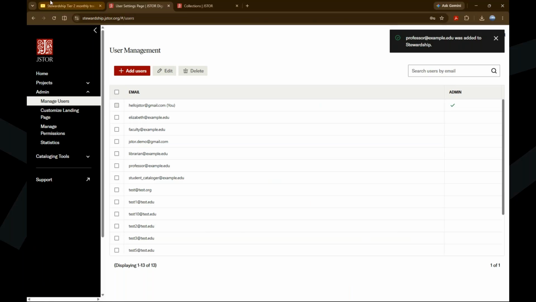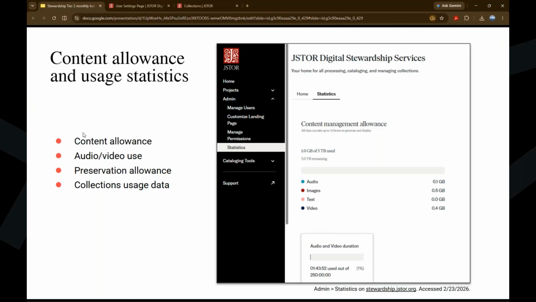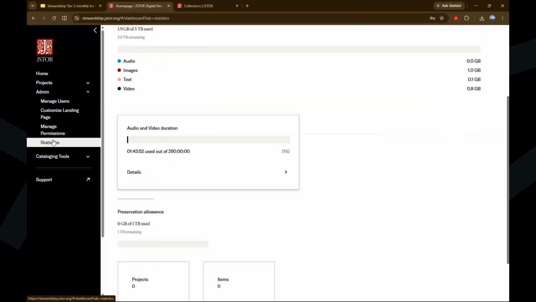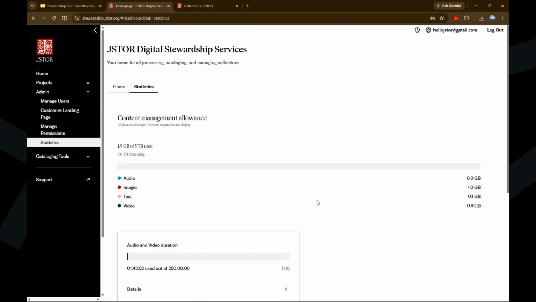Okay, so next we're going to talk about where you can access information about your content allowance, including your audio and video processing allowance, and your published collections usage statistics, which show where your collections are being used. So let's go back to stewardship. And to access information about your content allowance, go to the admin area on the left in the sidebar menu and choose statistics. So here you can see how much space you've used of your allotted amount.